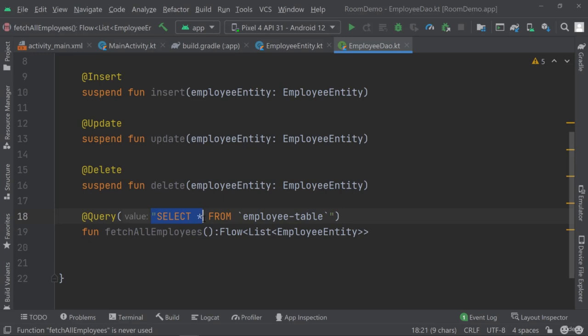So this will select star, which means all entries from this table. And then this is the function that we need to call in order to get all the entries. And it will return a Flow, which is a part of the coroutine class. Just like the suspend keyword, it runs the operation on a different thread, but with an additional feature of emitting updates automatically when they occur.